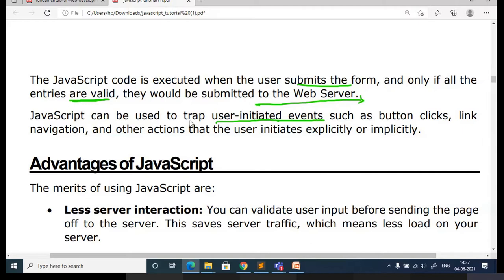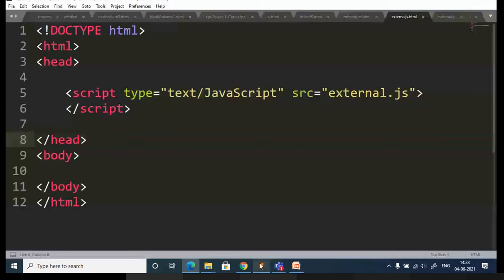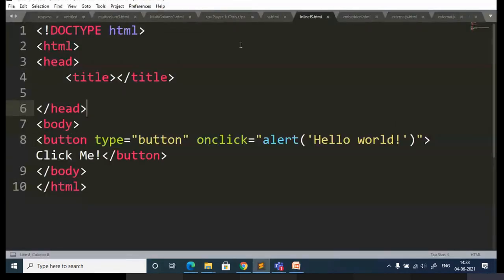Also, many times JavaScript is used to trap user-initiated events, such as button clicks, using onclick. The first program I showed inline was an event of a button click. On click, it performs an operation of alerting the user.